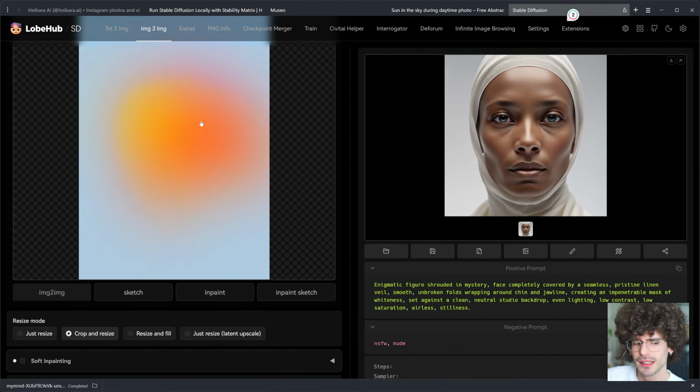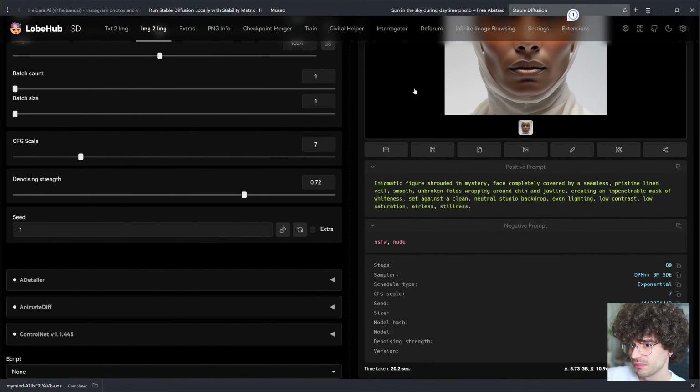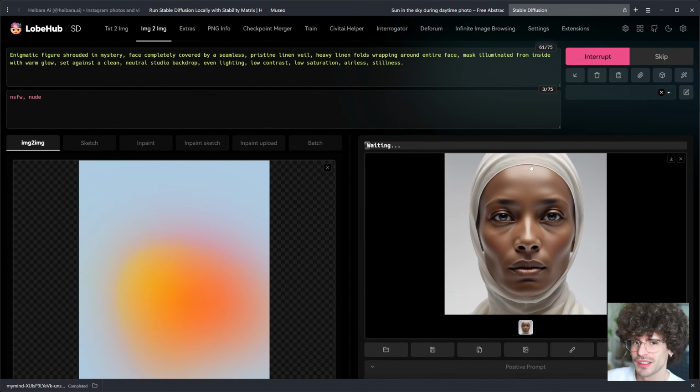So this one's cool because it has this glowiness. So I want something that is like mask illuminated from inside with warm glow. Maybe something like this, set against the clean neutral studio backdrop, even lighting, low contrast, airless stillness. Perhaps that all still works. So let's just see where this goes.